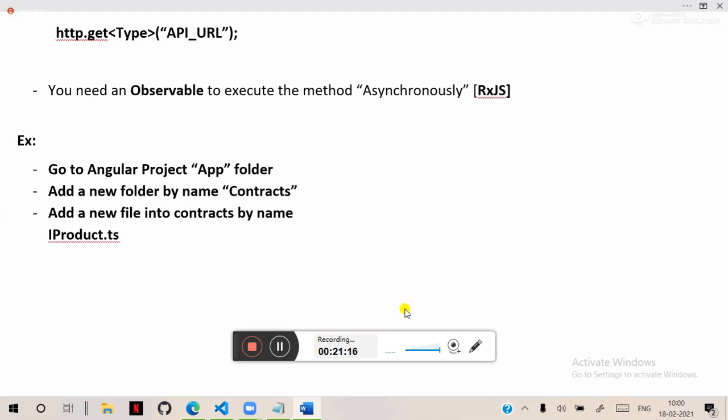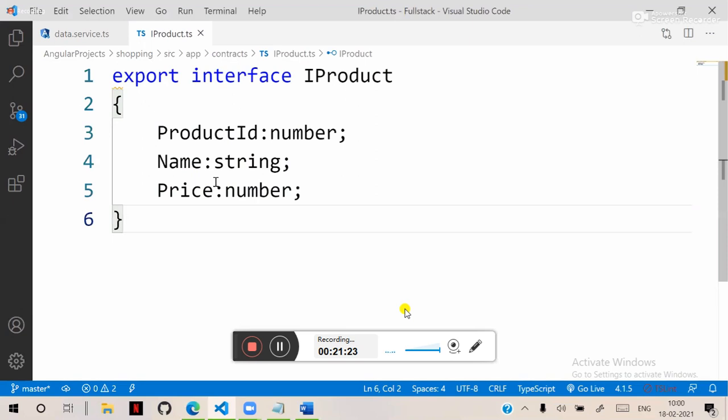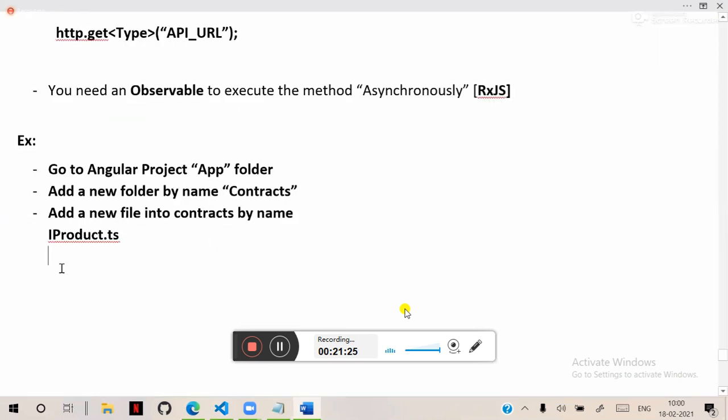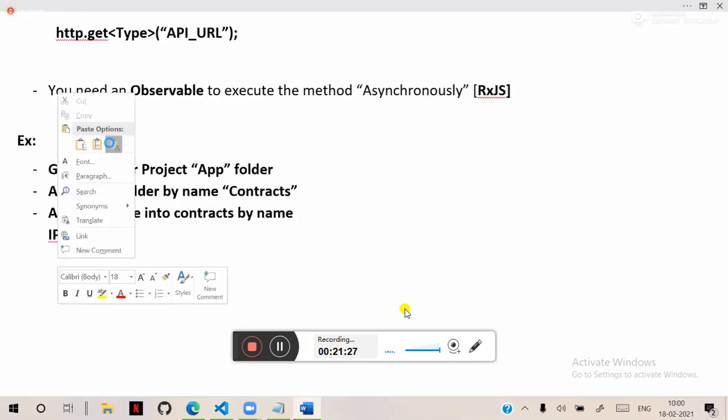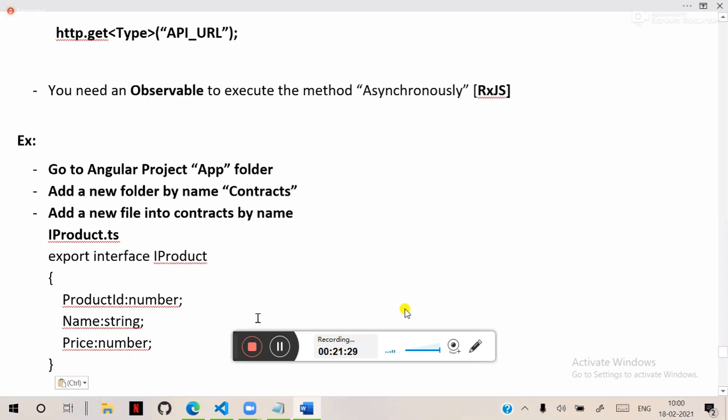In that file, we need to write some logic. This is to tell what type of data is coming. We need to define that logic here, in iProduct.ts. Okay.